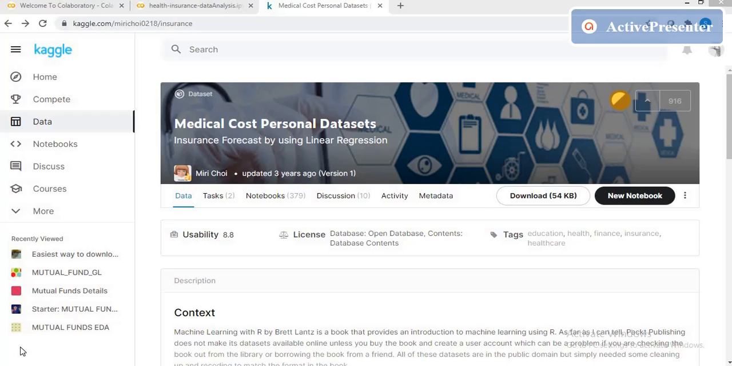Let's jump to the Python notebook where I'll show you how the data gets ingested, what data transformations are to be taken care of, and how to build a machine learning model. Before we jump onto the code, let me show you how you can access the data using Kaggle.